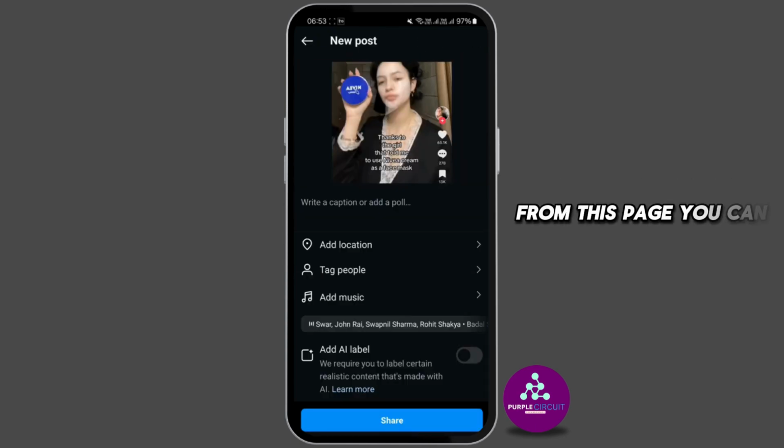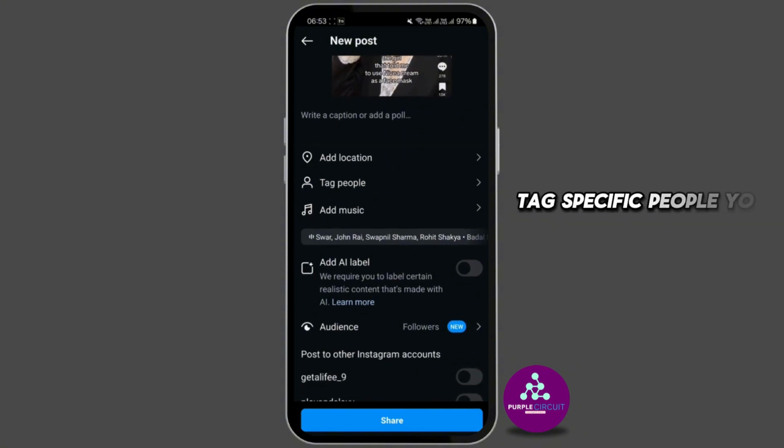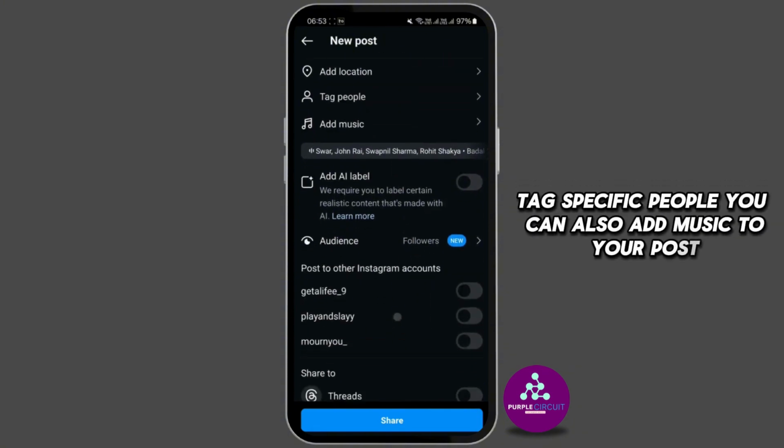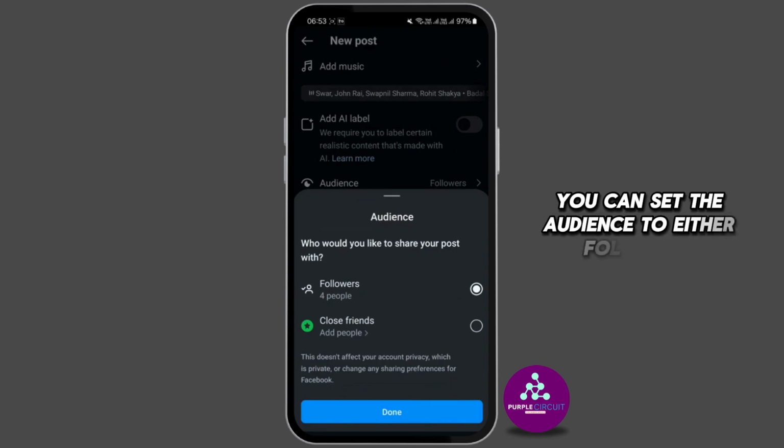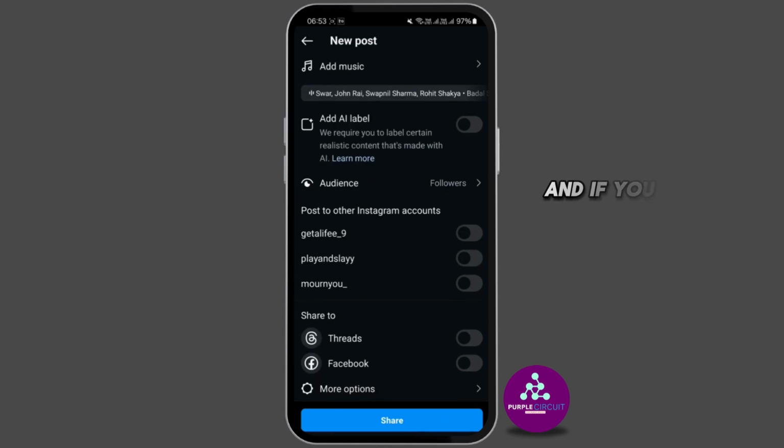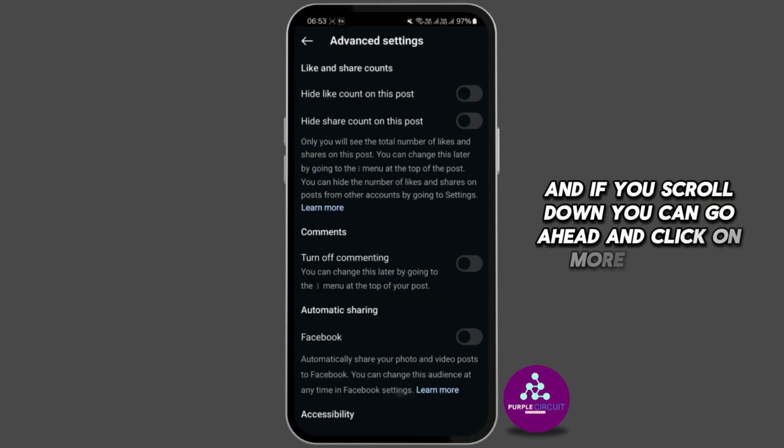From this page you can add location, tag specific people, you can also add music to your post. You can set the audience to either followers, close friends, according to your account privacy. And if you scroll down, you can go ahead and click on more options.